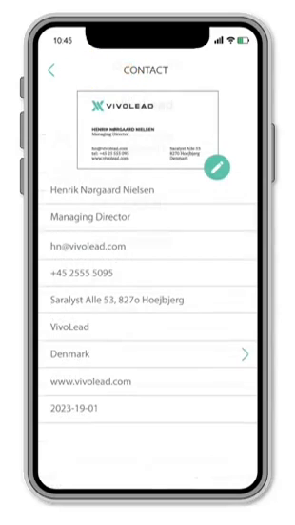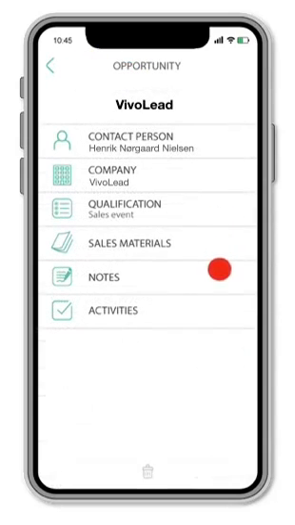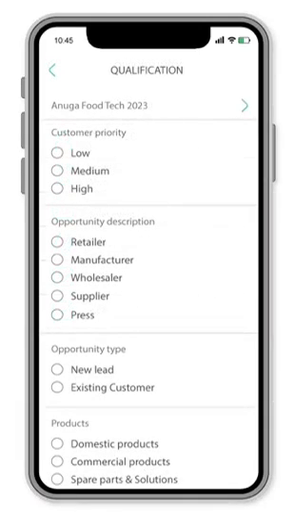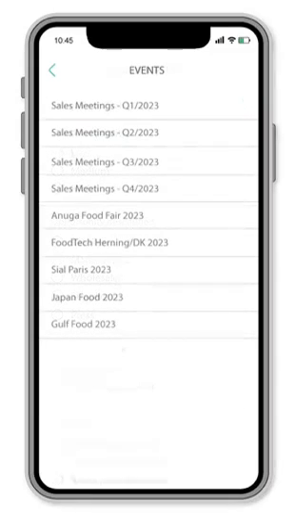Here you can carry on with other registrations for the current opportunity. Press qualification and move on to the qualification screen. Start selecting the sales event at the top. The app will always remember your last event registration and preset it according to this value. So if you are at a trade show, the app will remember the last event name for you. But pressing the green arrow icon will take you to the list of events to choose from.